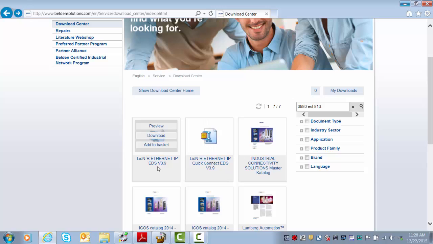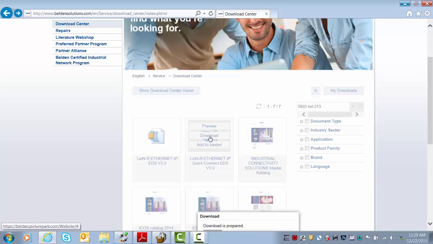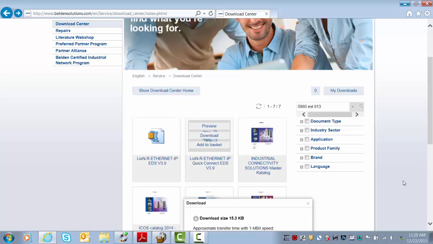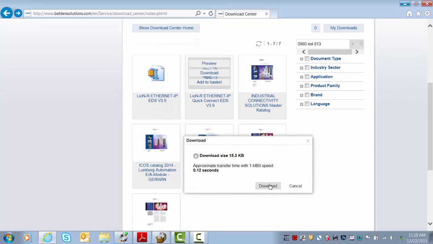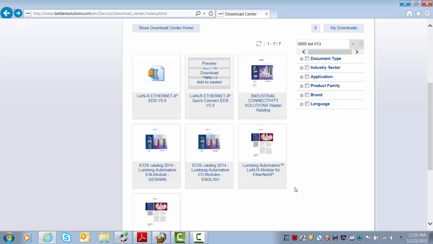Now, in the Line R modules, depending on which firmware revision level you have, you may have the Quick Connect version or the non-Quick Connect version. All modules shipped today are firmware revision level for Quick Connect. So we're going to go ahead and download that Quick Connect. You're going to click on the download, and then you'll click the download button. I've already downloaded the file, so I'm not going to do that. So I'm going to click cancel.